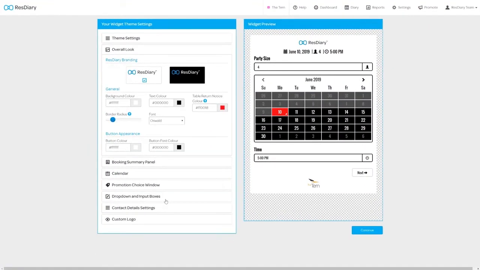Overall Look lets you set the first key aspects for the design of your widget. First, you can select between a black or white background for the ResDiary logo. In the General section, there are several color options. Color pickers are used throughout the configurator. It is recommended you use color hex codes to exactly match your widget with your brand colors, but you can click the color square on the right to open the color picker window.